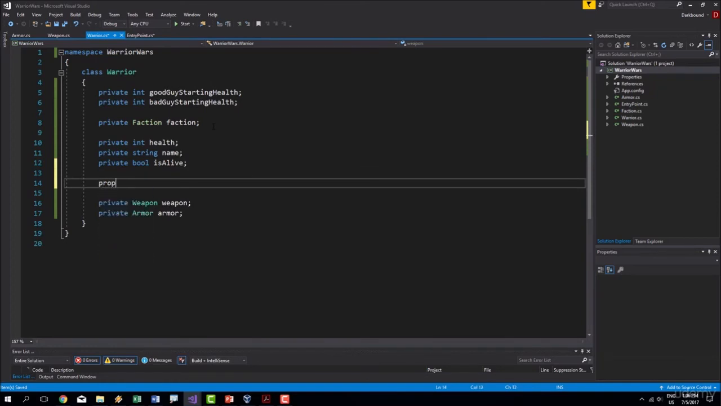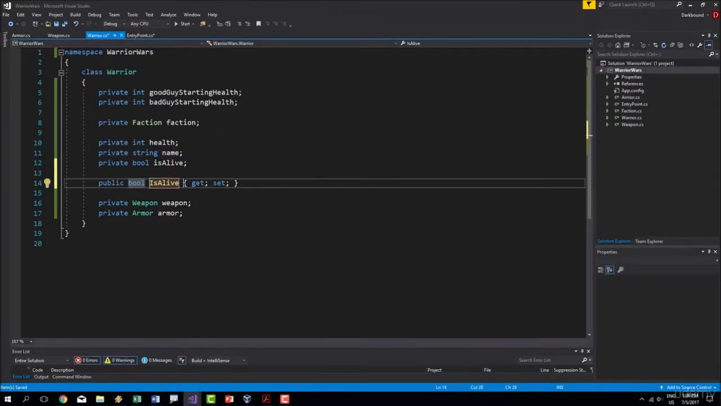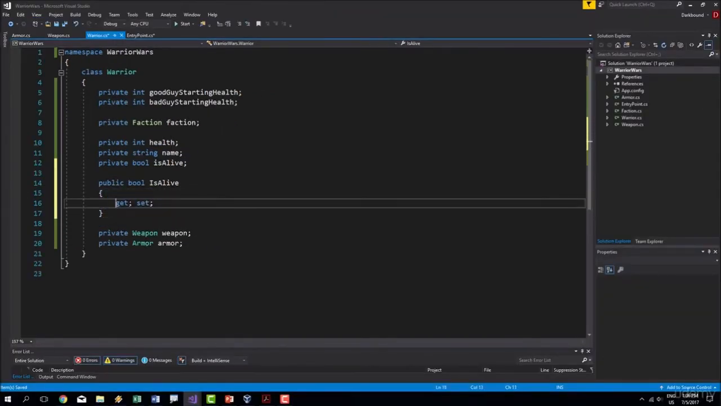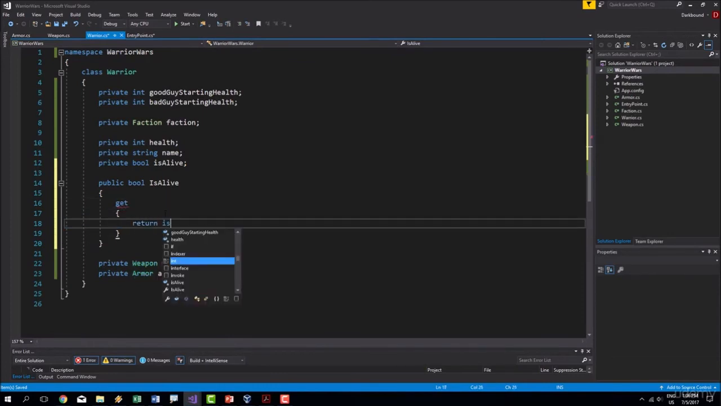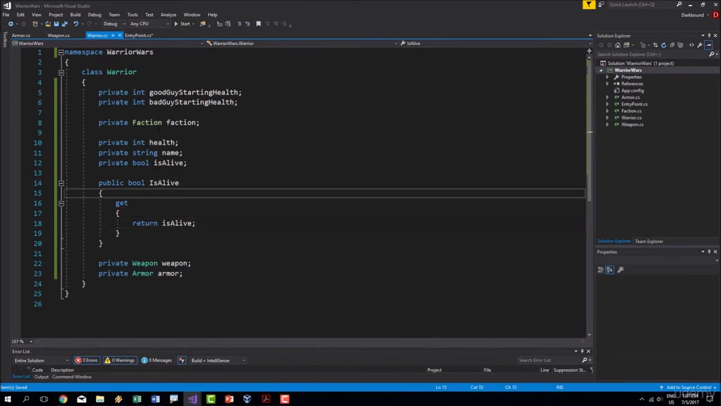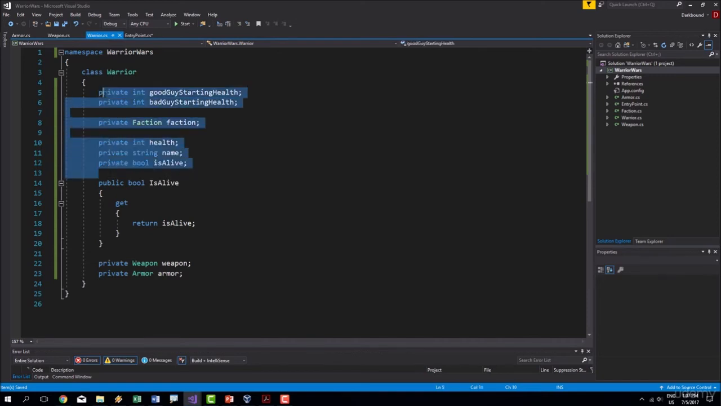So prop bool IsAlive, following the naming convention: properties start with a capital letter in Pascal case. Alright, and here we said that we need to have only a getter, like that. So return isAlive. Now when we use the warrior class outside in a different class, when we create an instance of the warrior class, we can see if the warrior is dead or alive. I don't think that most of the other fields we are going to need to use outside of the class, so we are going to leave them like that for the moment.